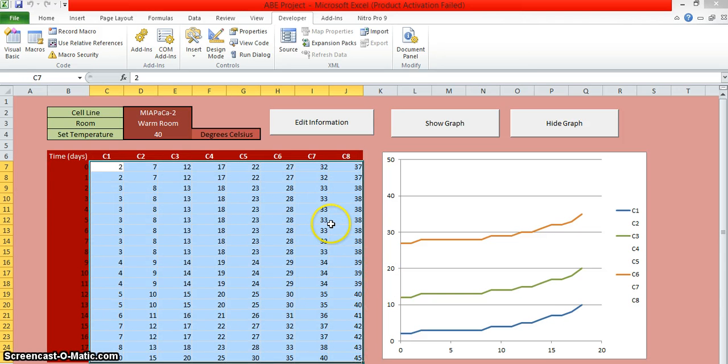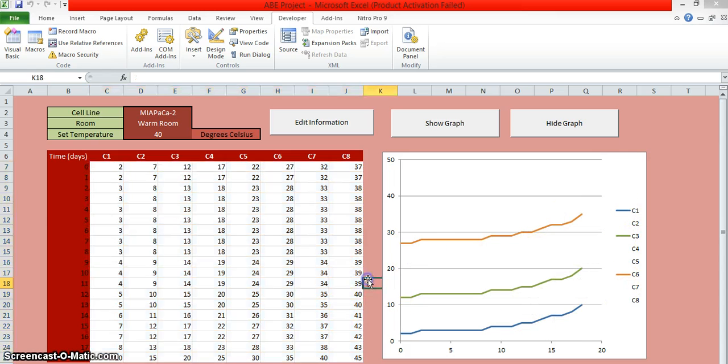And another small function happens the minute you select data in your user form: it maps or unmaps every single one of these cell lines. So if you look right here, C1, C3, and C6 were the ones we chose. C1 starts off at 2, C3 starts off at 12, and C6 starts off at 27 million cells. So C1 only grows from 2 to 10 million cells, C3 from 12 to 20 million cells, and C6 from 27 to 35 million cells in the time span of 18 days.